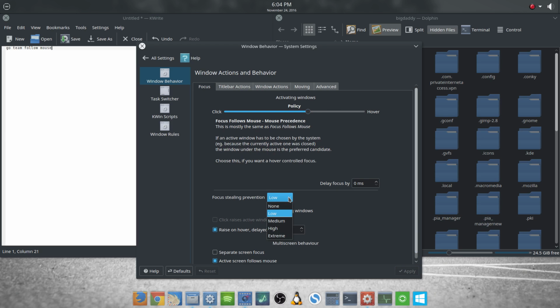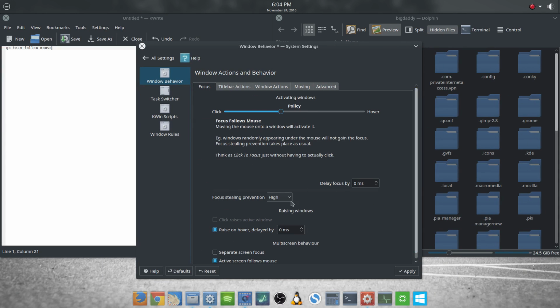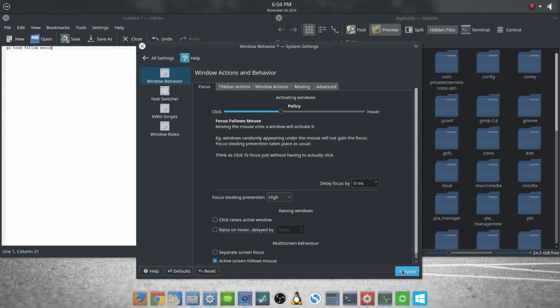Now, the focus stealing prevention, to be honest with you, I'm not exactly sure what it does, unless it's in one of these policies down here where, well, let's uncheck that and see what it does. I don't know what the focus stealing prevention does, so there's no explanation of what it does, but its default is low, so that's where I'm going to leave it.